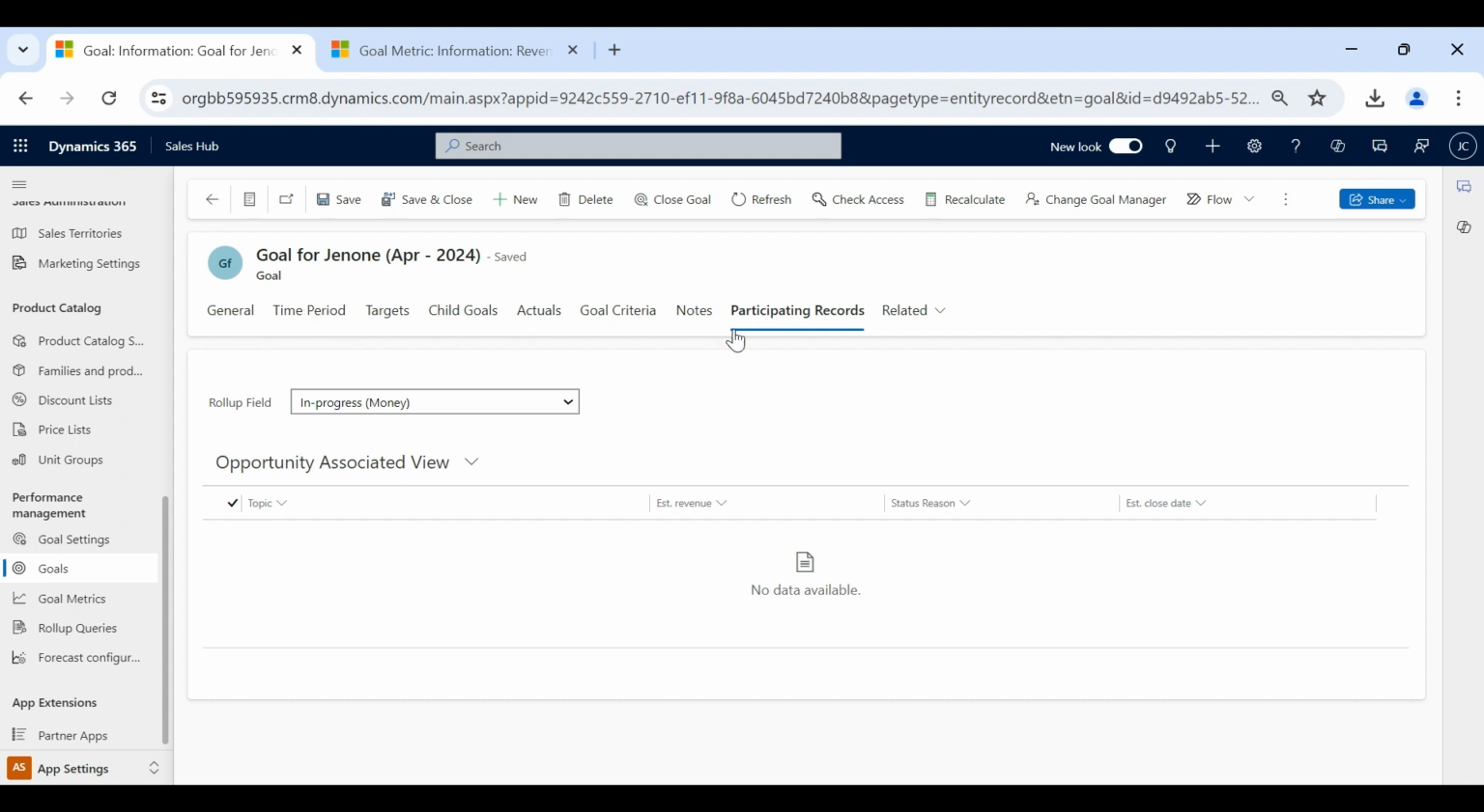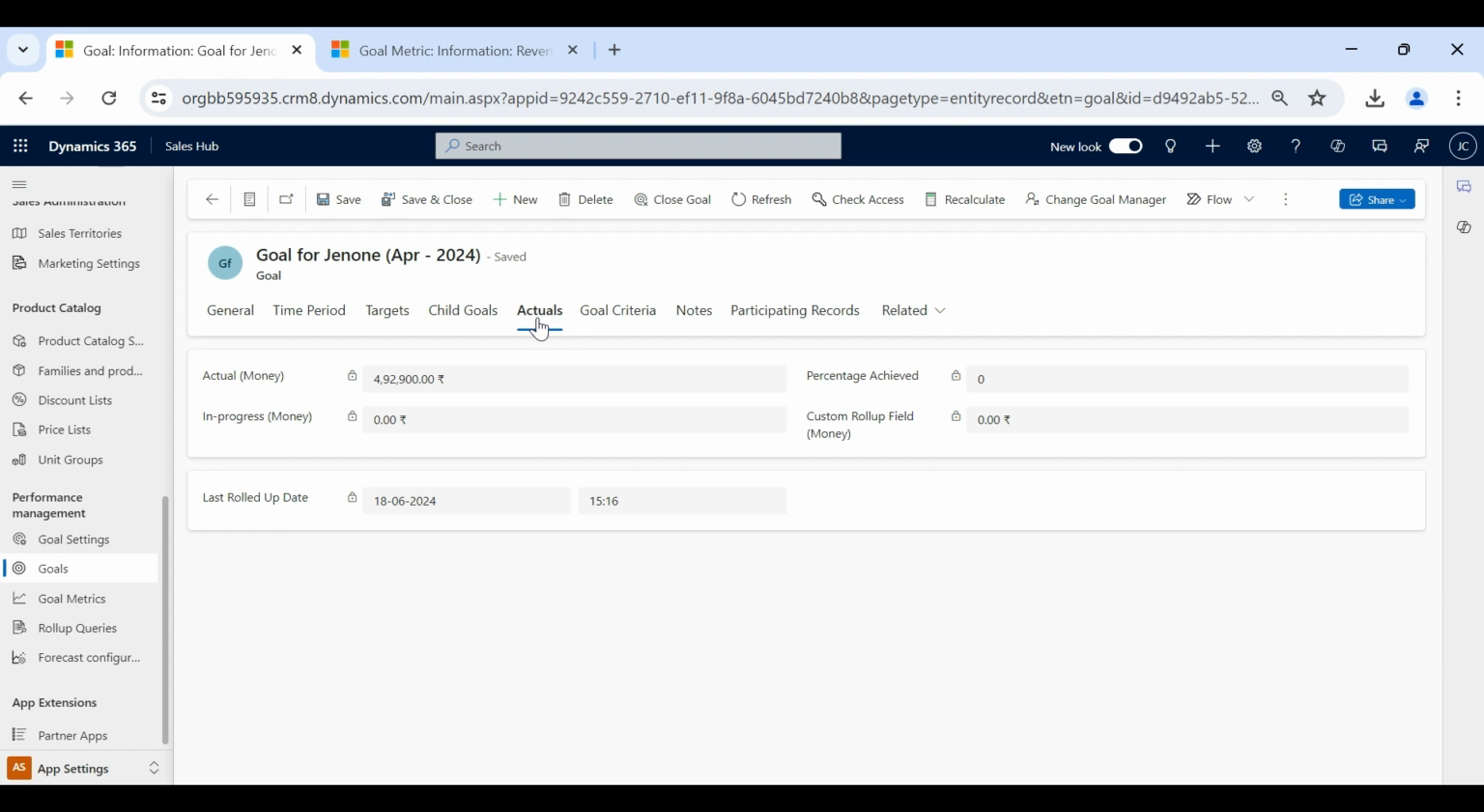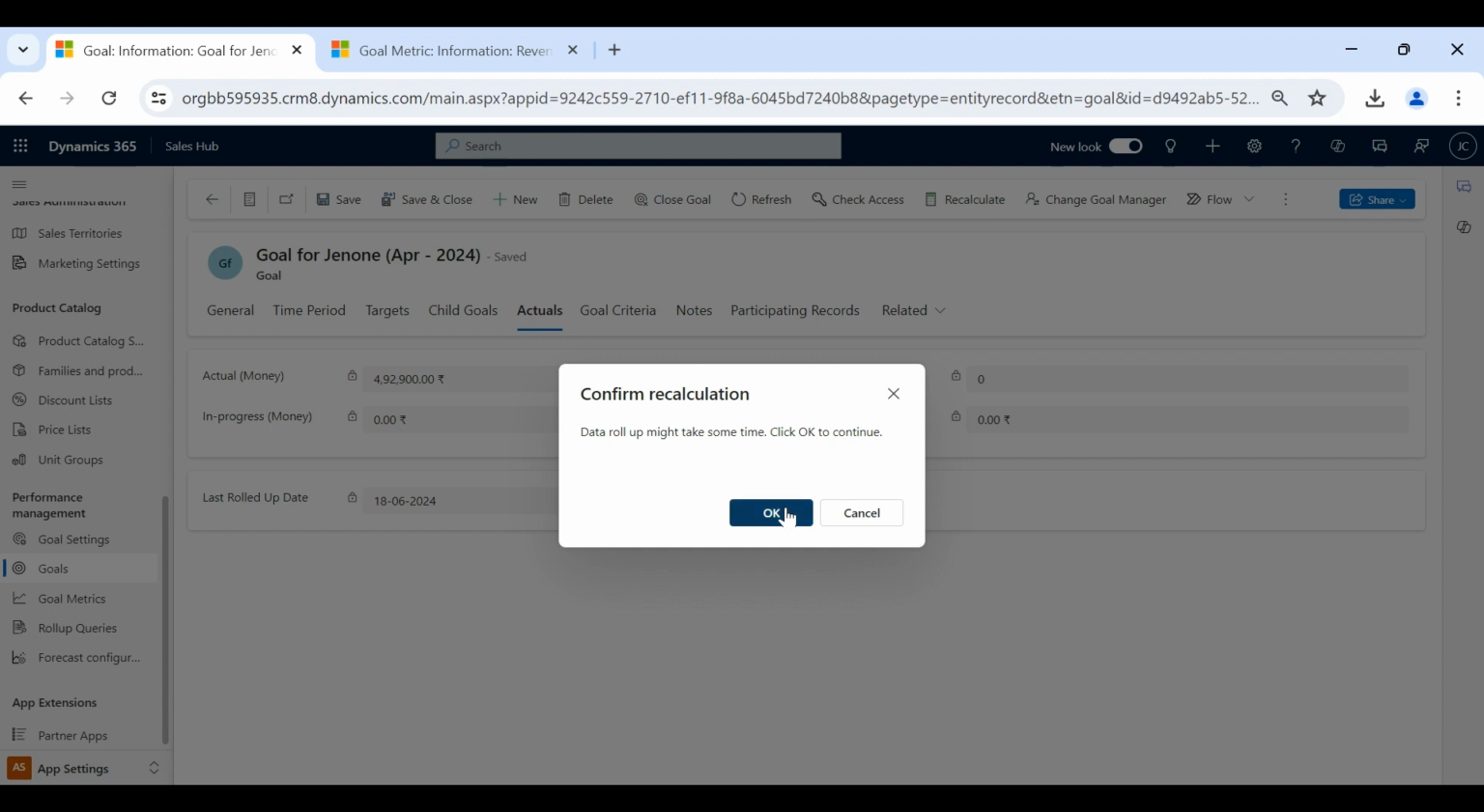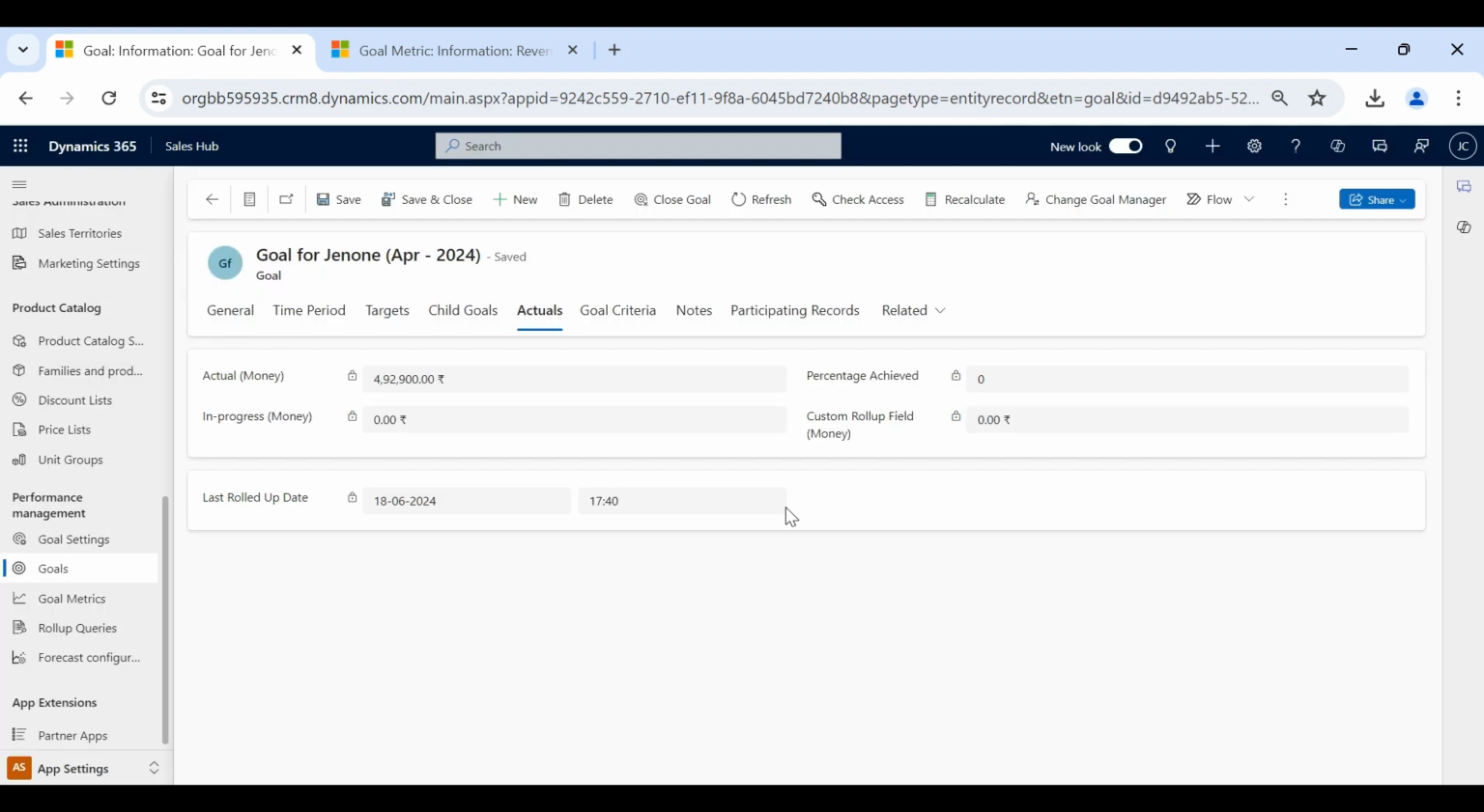Okay. And after seeing these participating records, we can go to this actuals value. And before checking this actual, we just need to click on this recalculate once so that all the data will be refreshed. And then it will show you the details over here. What is the actual value and what is the in progress value? Everything we can see over here.